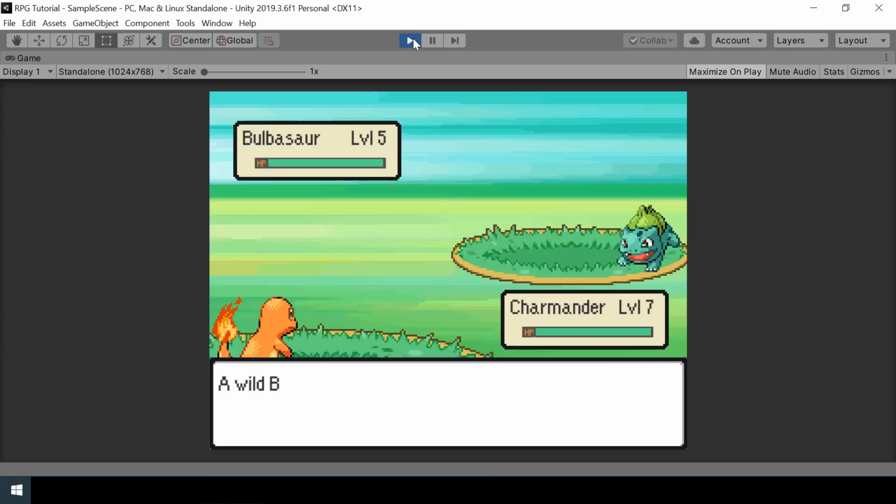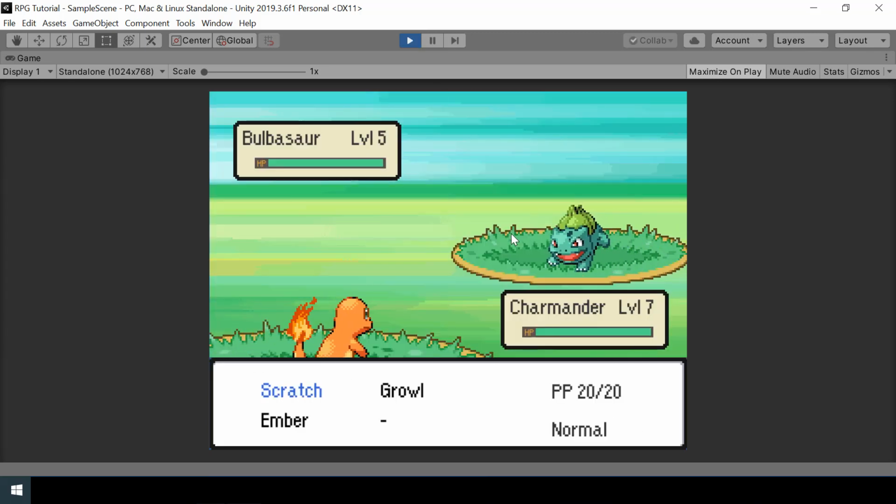Hey everyone, welcome to part 13 of the Pokemon game series in Unity. In this video, we'll implement physical and special moves.